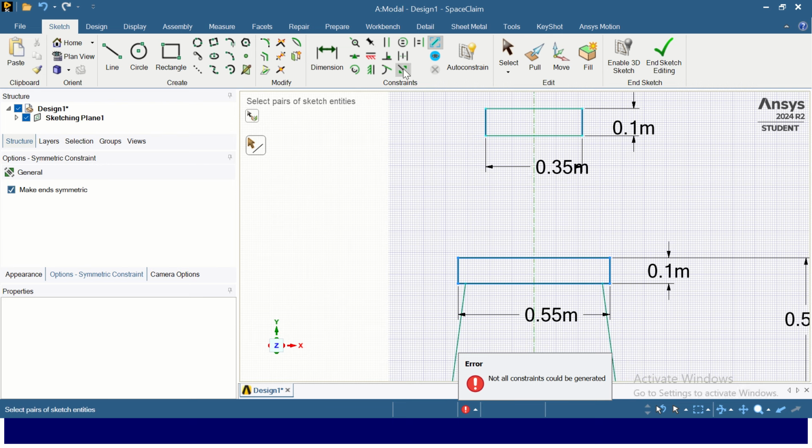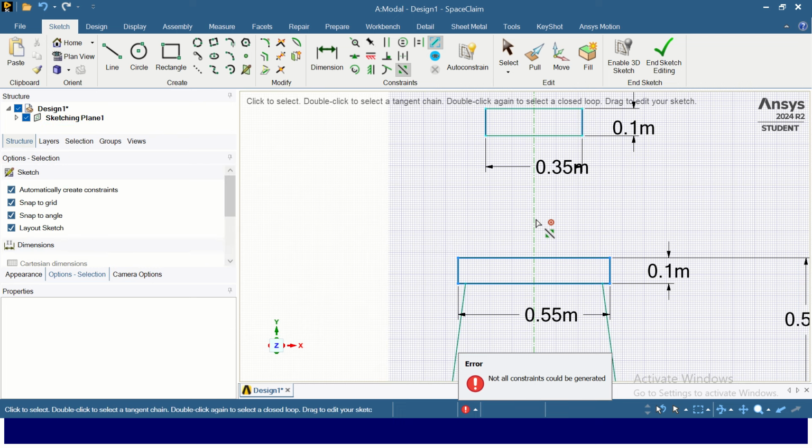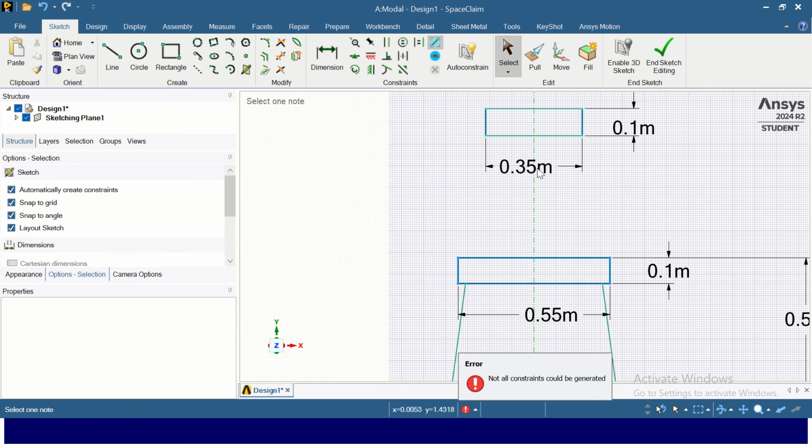So whenever you select this symmetry, first of all you have to select the line of symmetry, then these two should be selected to make the whole rectangle symmetric about this line of symmetry or axis. Okay, then total height we have to decide.